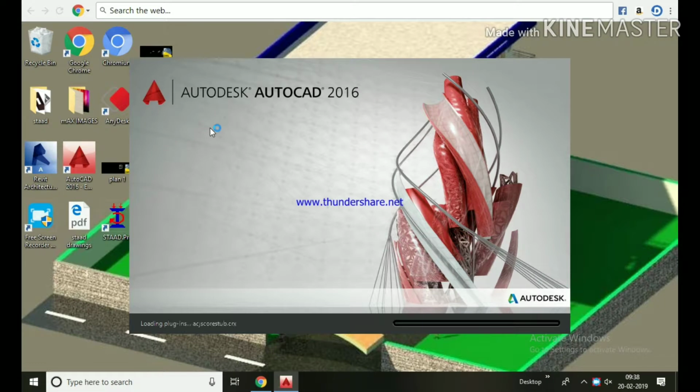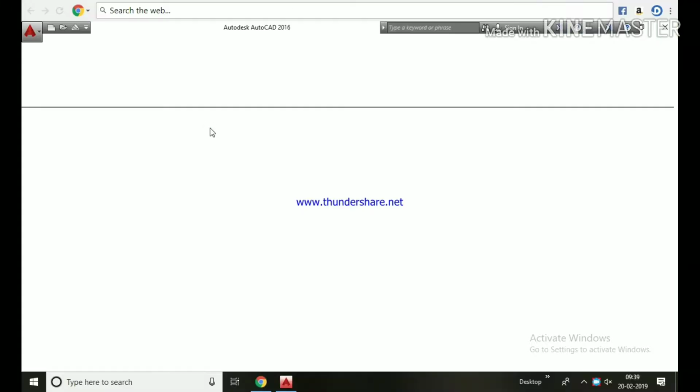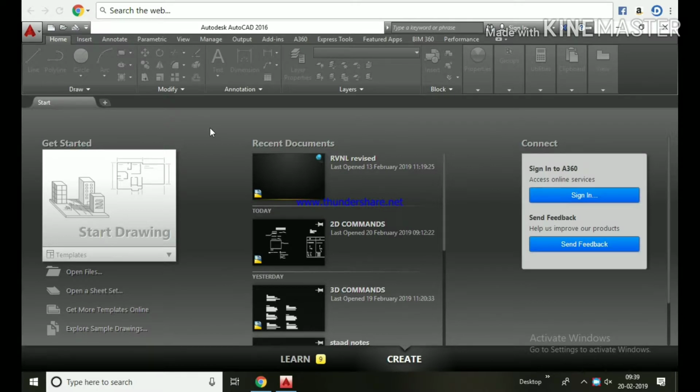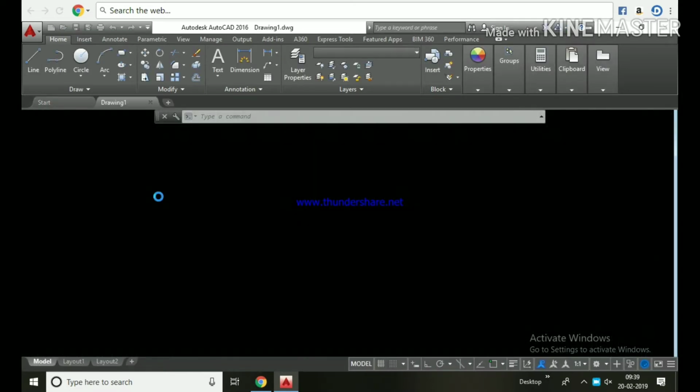Hello friends, this is my first AutoCAD tutorial. In the list we are seeing AutoCAD 2016. Double click to open the software. On the right side we are seeing recent documents. Click start drawing button. A new page is opened.